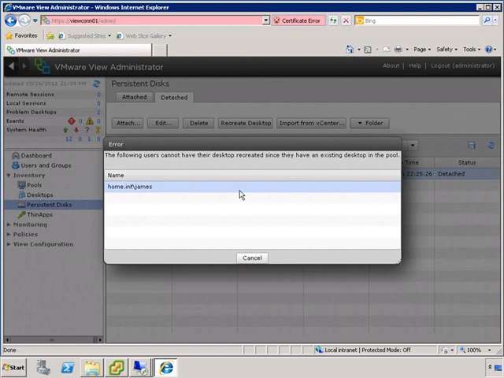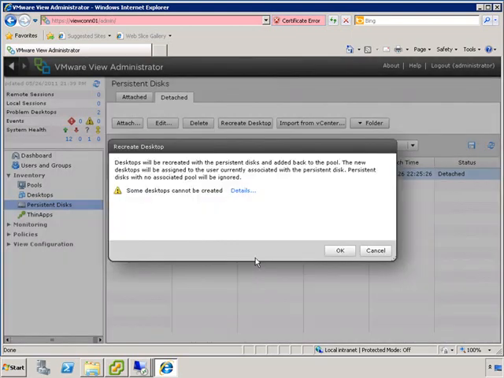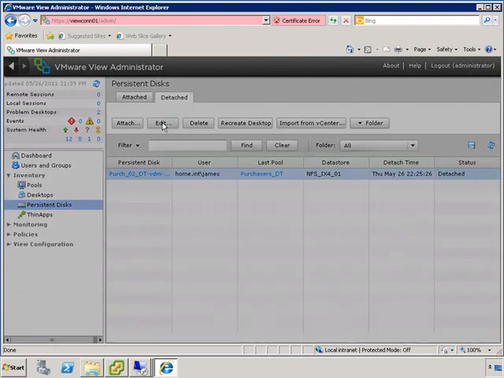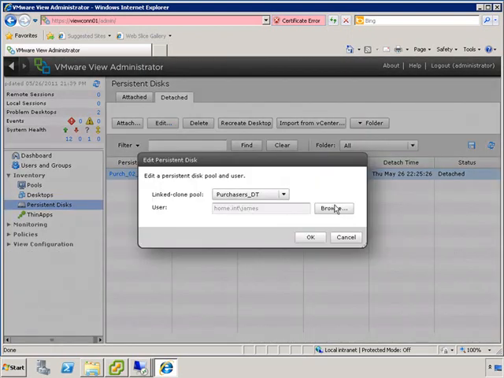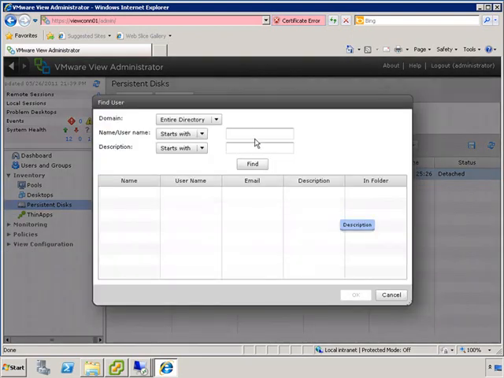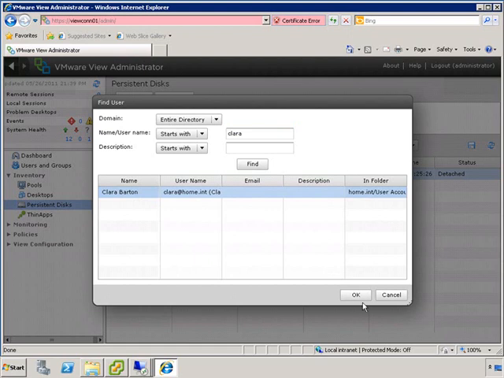And if we recreate this desktop based on the persistent disk in its current state, it will automatically be assigned to James. Clearly, View will not let us do that. So the first thing we need to do is actually edit this and change the user that it's assigned to. Using our Find User wizard, we'll find Clara and select her.